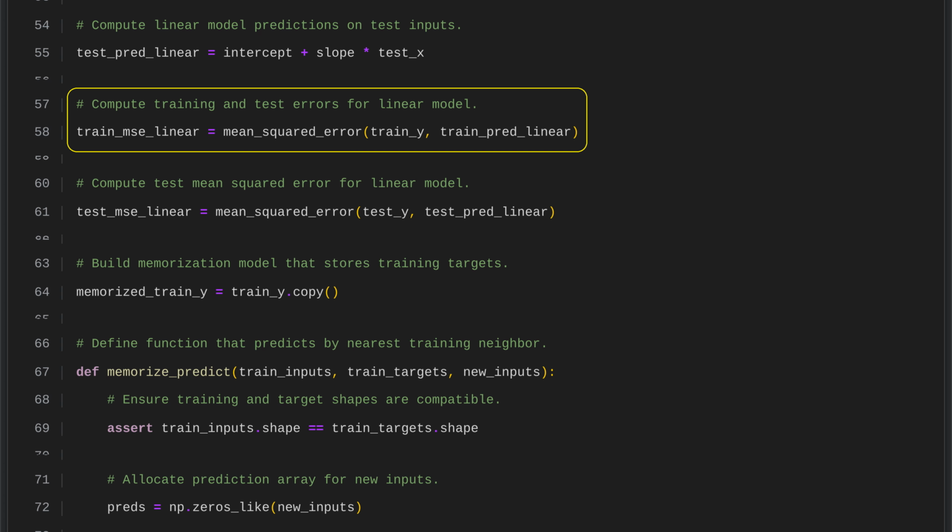To measure how well a linear model fits the training data, we use the mean squared error. This error measure compares the actual target values in the training set with the values predicted by the model. It calculates the average of the squared differences between these actual and predicted values. A smaller mean squared error indicates that the model's predictions are closer to the true training targets.